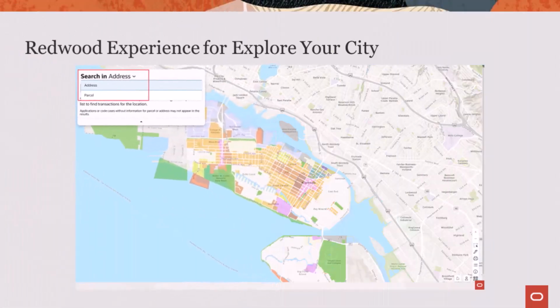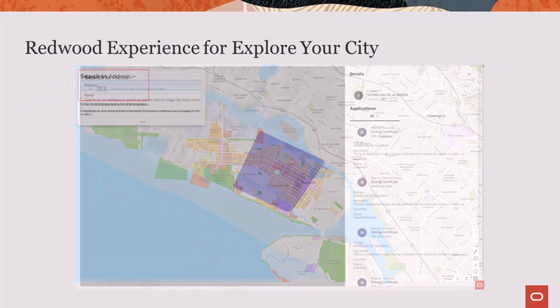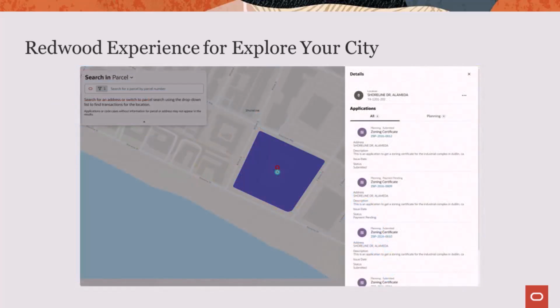The enhanced Redwood user experience is available for the Explore Your City page in permitting and licensing. On the map, you can search for an address or a parcel. Once found, the address or parcel is highlighted and is displayed with a red map pointer. If there are transactions associated with the address or parcel, an icon with transaction count is displayed. Click the icon to open a drawer to view details.